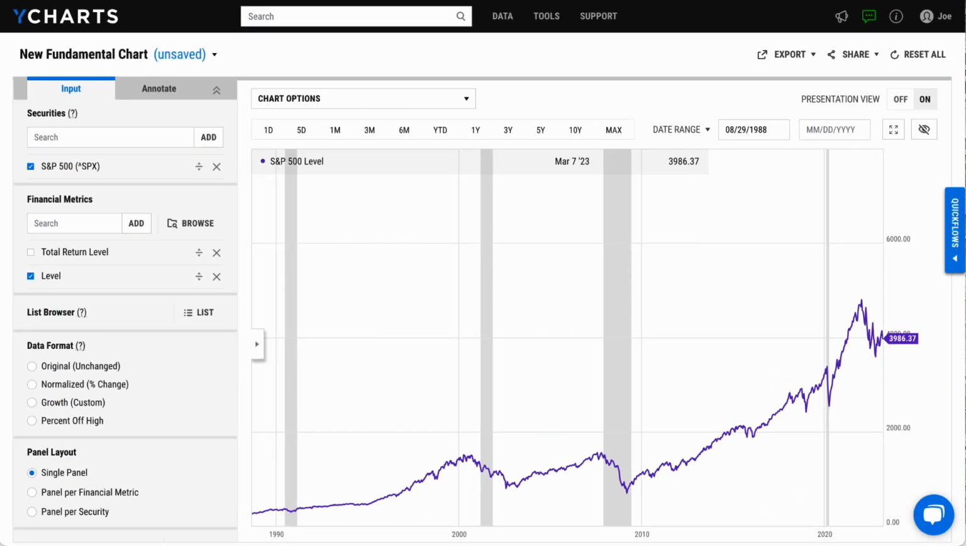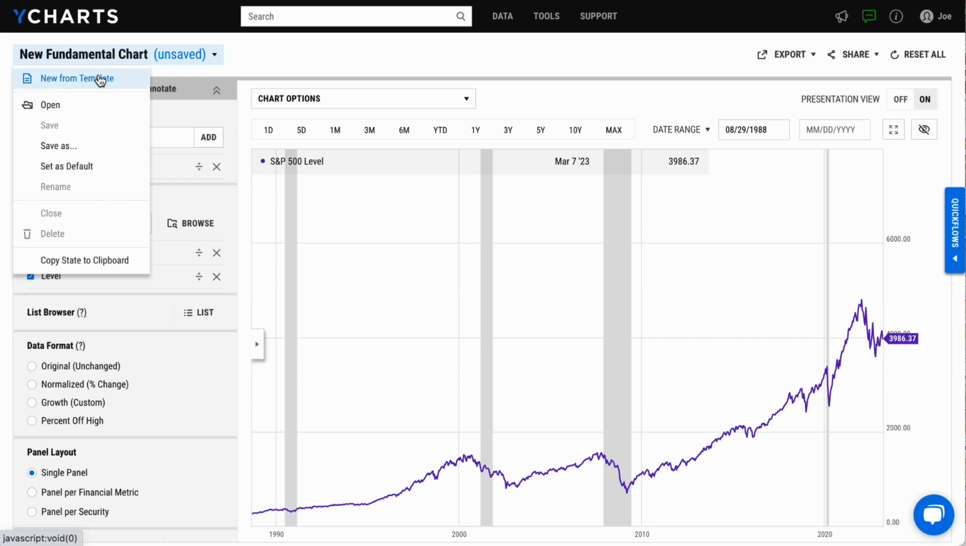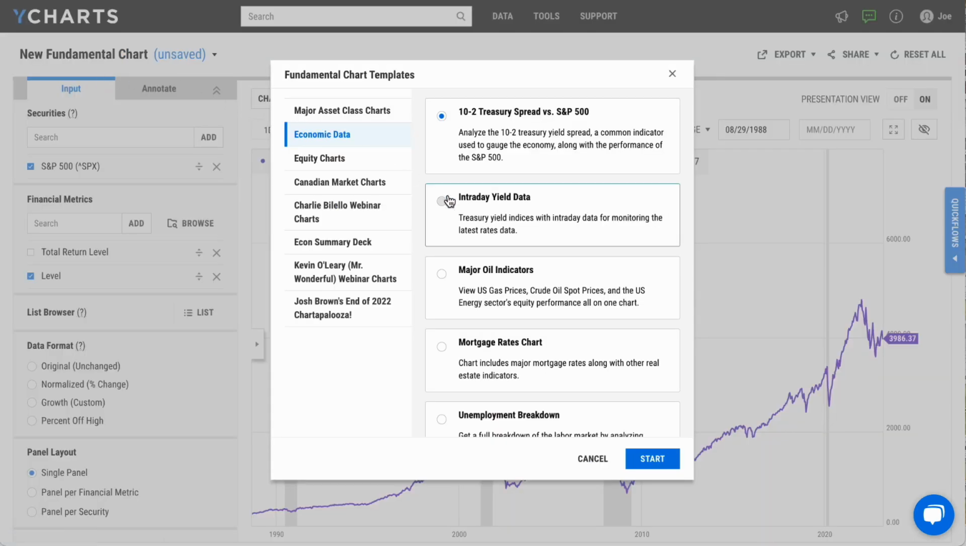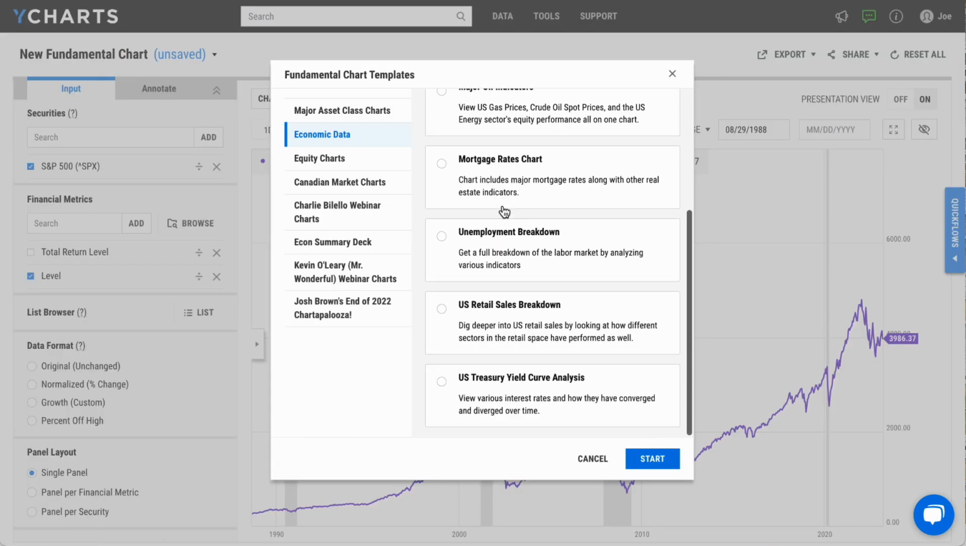Fundamental charts is a highly dynamic tool that's great for telling compelling narratives and improving communication between you, your clients, and colleagues. It's also incredibly easy to use. To get started, you can navigate our extensive library of pre-built templates to kickstart your analysis.